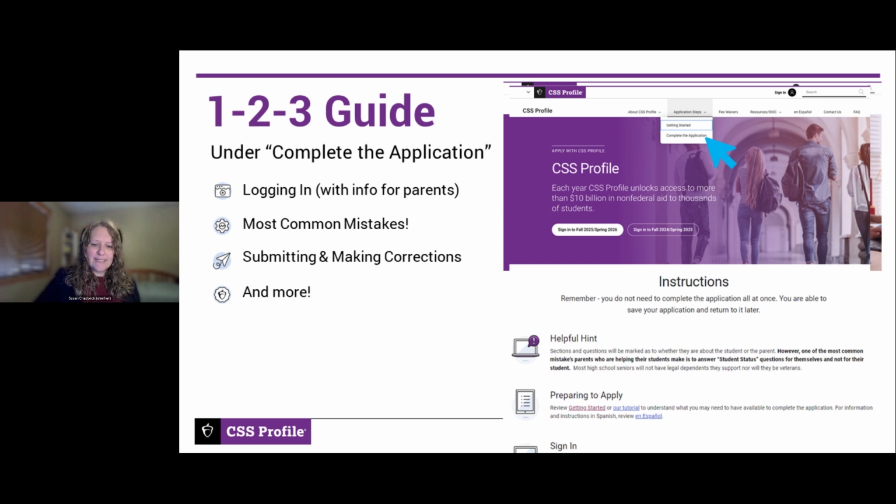Under the Application Steps tab, click on Completing the Application. This will give an outline of the process. You'll find information for students to log in, helpful hints, common mistakes, and more to guide them through the application process.